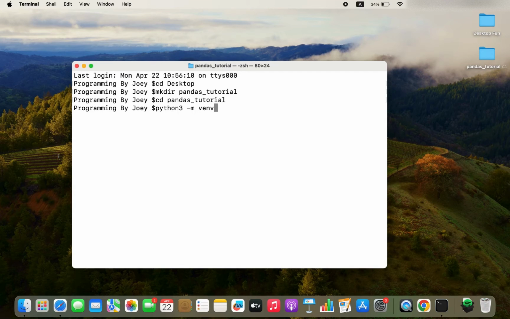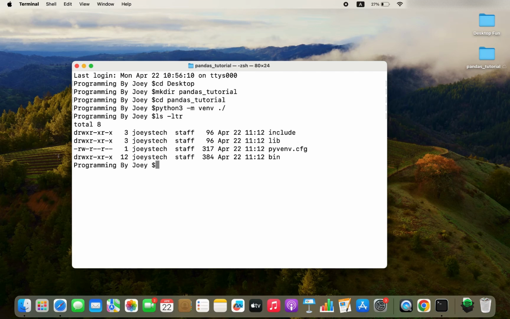Now I am going to create a virtual environment using this command. Let's hit enter. If it doesn't throw any error, that means it has been successfully created. It hasn't. Let's check it by running the ls -ldr command. And there you go. We have all the folders of the virtual environment. We will now activate the virtual environment. To do that, we'll type this command: source ./bin/activate. Hit enter and there you go, we have our virtual environment activated.